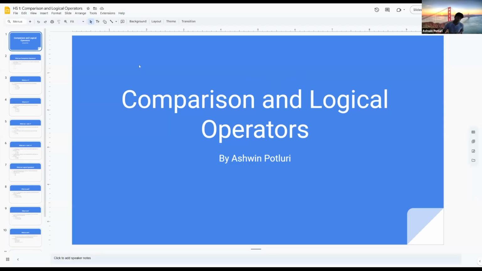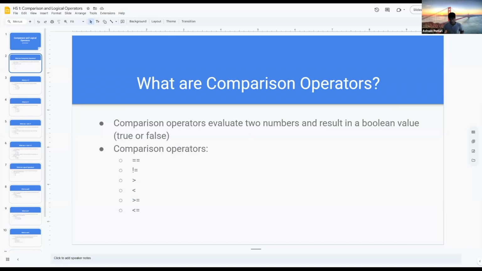Comparison and logical operators. Last time we covered assignment operators, and we also covered Boolean and variable types, integers, and float, and other types that store numbers. So let's take a look at comparison and logical operators. Comparison operators evaluate two numbers, and that results in a Boolean value, which is true or false.